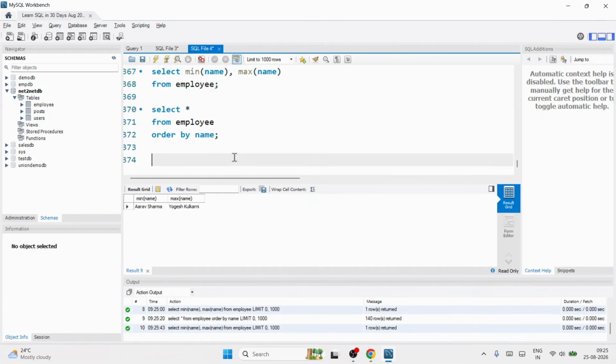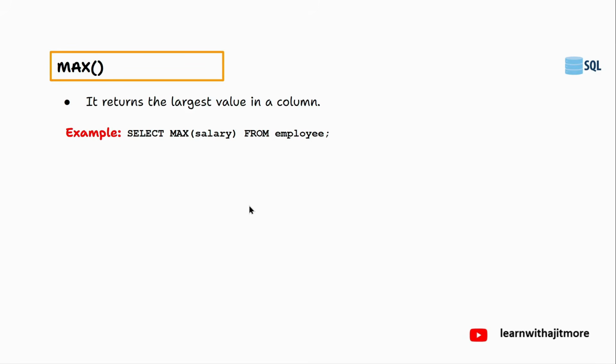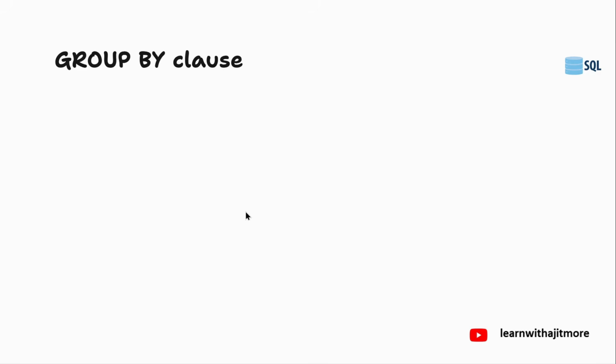Same on a date column also, but in our employee table, we don't have a date column. So about all the aggregate functions, it is clear to you guys? Just quick confirmation you can give that all the five aggregate functions are clear to you. Minimum value, maximum value, count, sum and average. Now moving to the next clause, that is the group by clause.